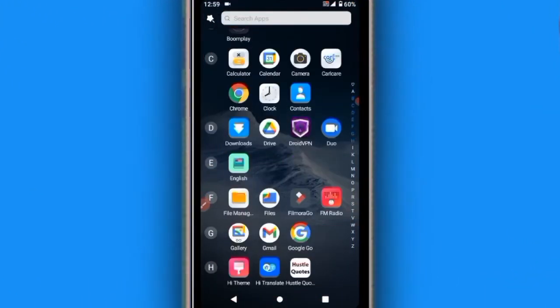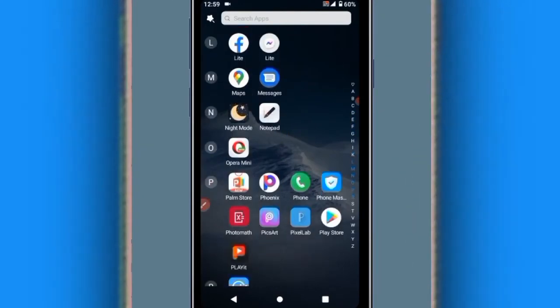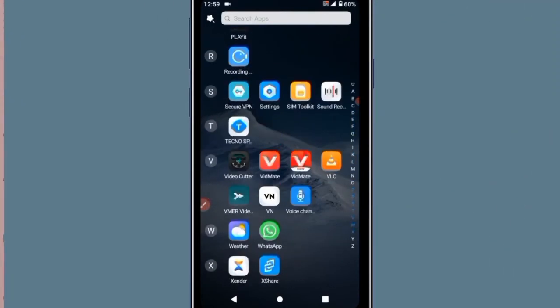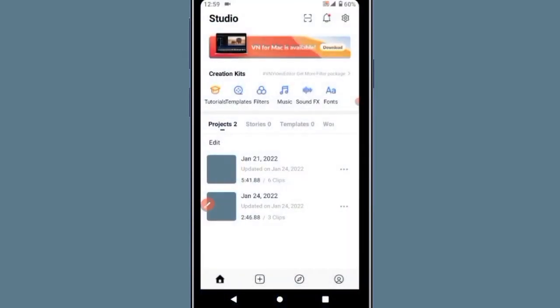I'm going to be showing how you can add cinematic bars intro to your videos using your mobile Android device. What you need to do is go to Play Store, install the VN app. It is available for download. When you open it, this is how it will appear.